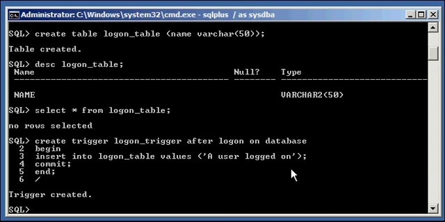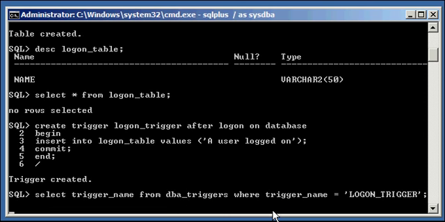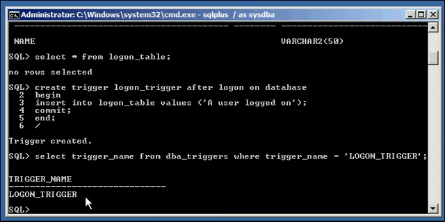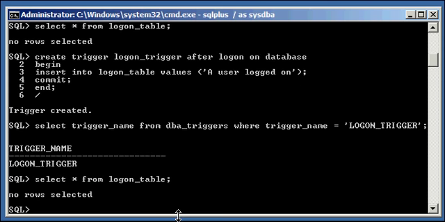Okay, so if we do select trigger_name from DBA_triggers, and DBA_triggers is the data dictionary view in Oracle which shows all defined triggers, where trigger_name is equal to logon_trigger. Okay, and there it is, logon_trigger. Now we're going to do a select asterisk from logon_table.